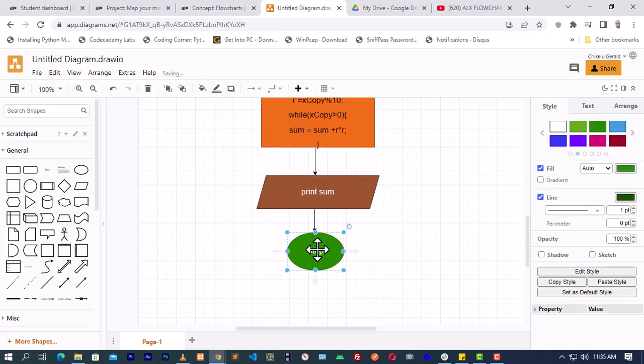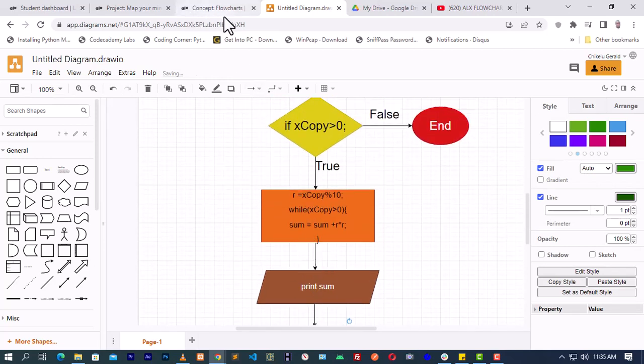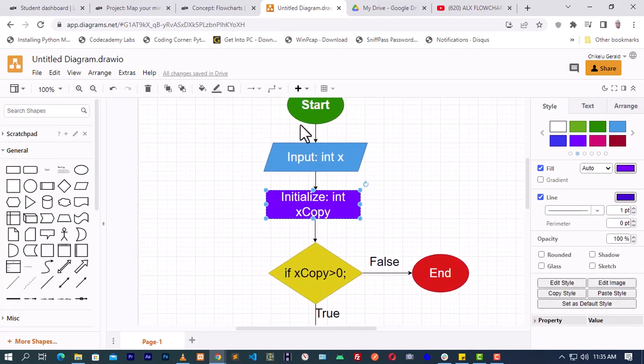Now the upcoming video is going to be the pseudo code. We are going to transform this picture into text, into English like text. So stay tuned for that.